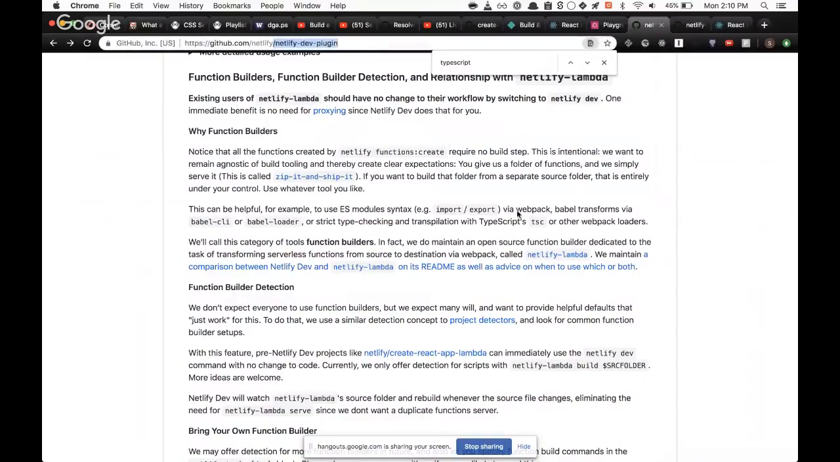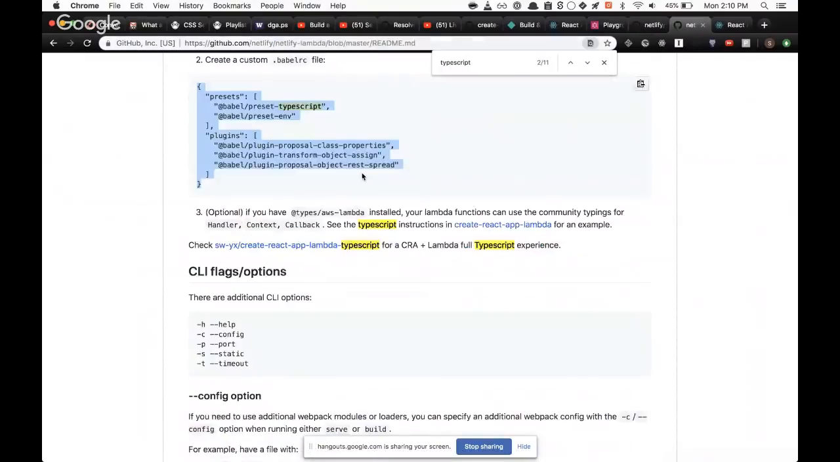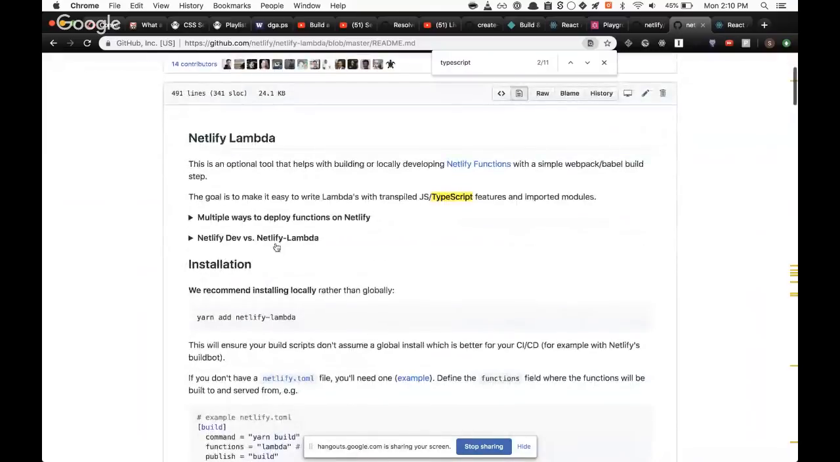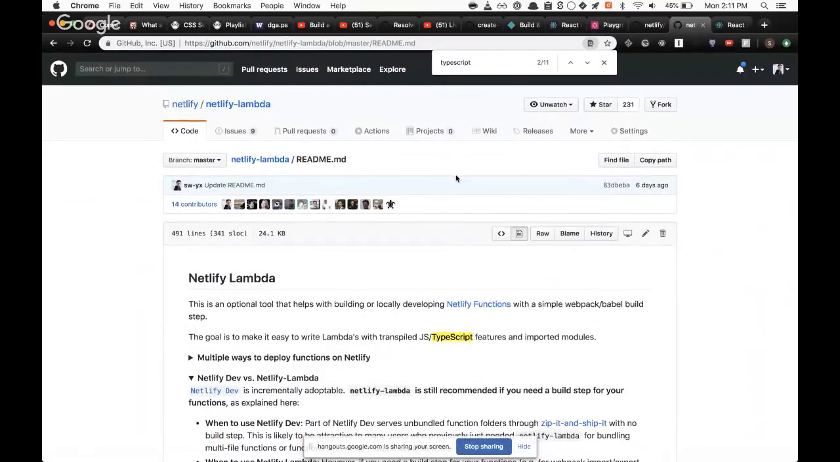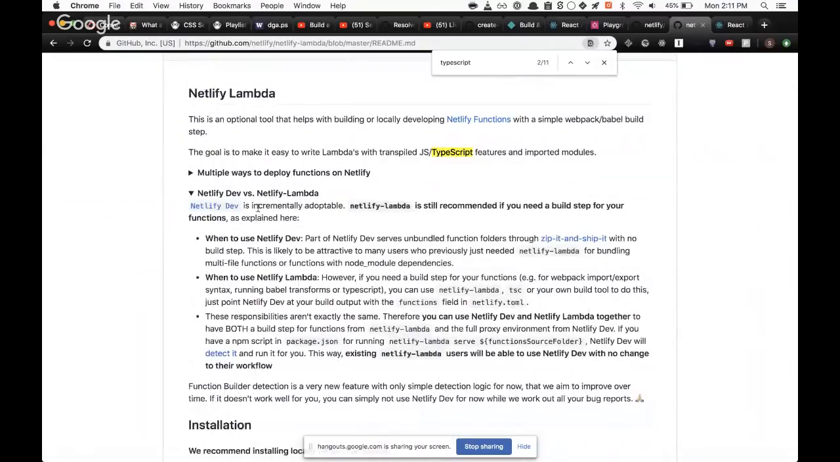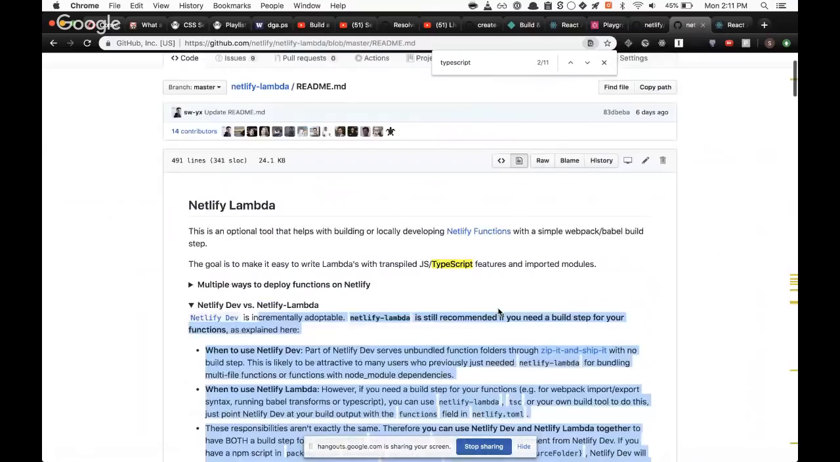Hopefully the distinction between Netlify Dev and Netlify Lambda is very clear. I've also written it up down in here between Netlify Lambda and Netlify Dev. And the whole goal is to just make local dev a lot easier for serverless function development.